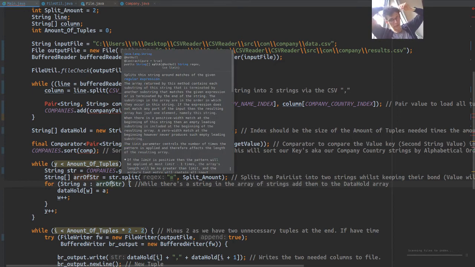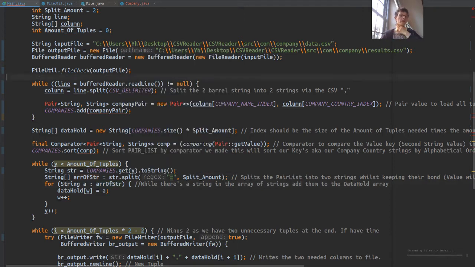And if we're writing it to a result file, the length of the result file should be the length of the input file, right? Yeah, it should. So I think if we're reading every line of the input file with companies.size, then we're timesing it by 2, and our data hold will be twice as long as the actual input file.